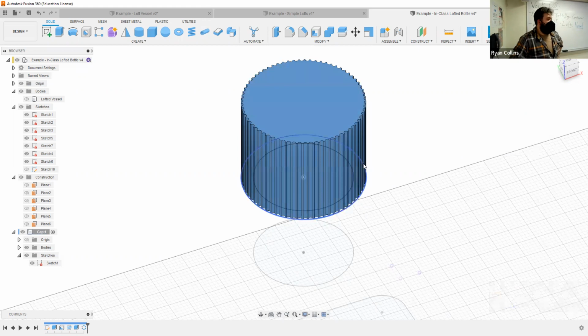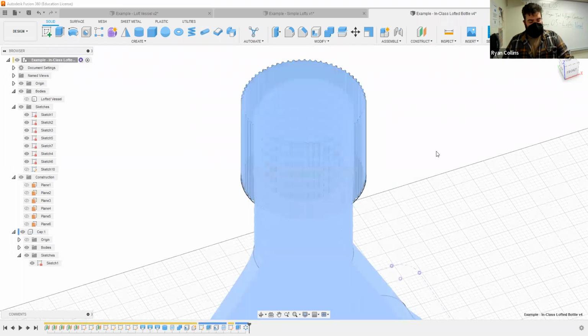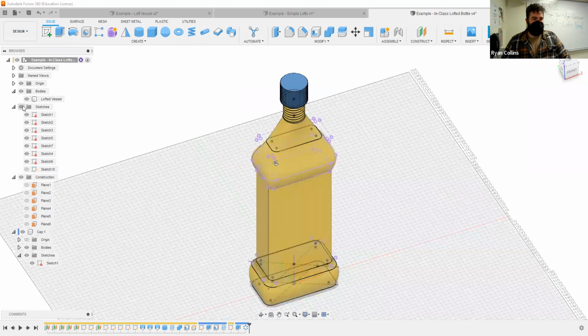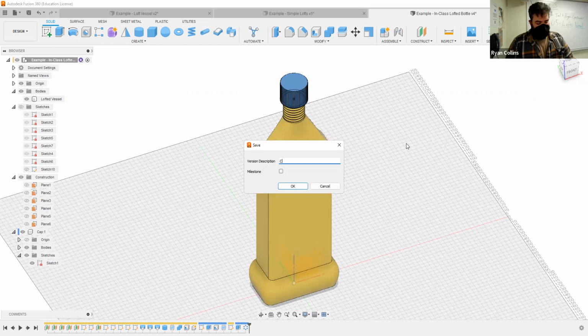There you go. So I just repeated the crap out of that one little cut, and it makes the fluted surface there. So it's an easy way to make something like that. Kind of neat. All right. So now we've got both the bottle and the cap. Where'd it go? I hit it. That's why. So let's save. Cap. Done.